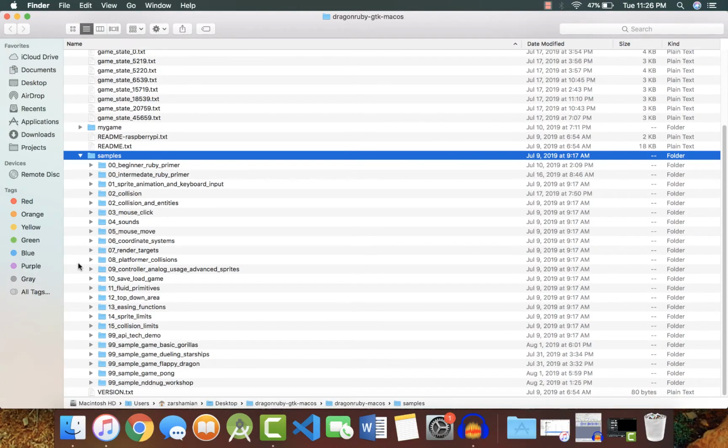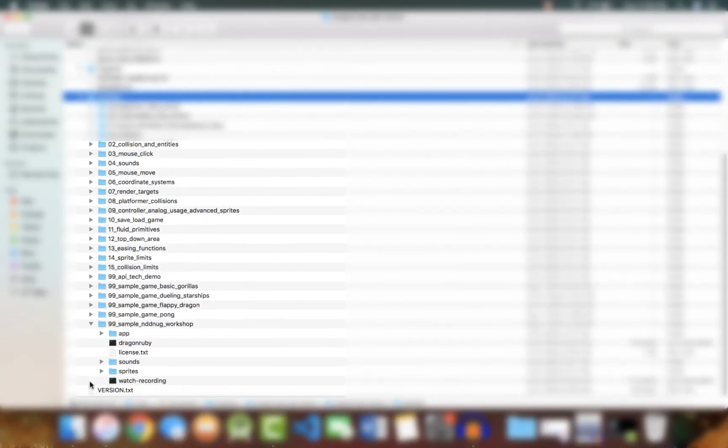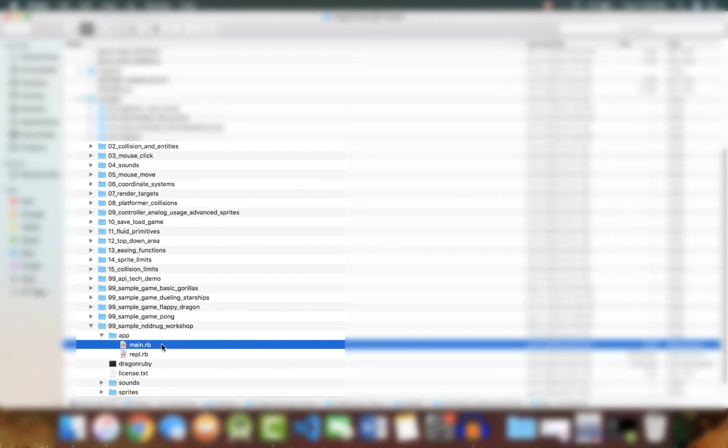Now that we've gone through some examples that show just how useful map, reject, find all, each, and the other methods that we've covered are, we can go through some sample apps to show the different ways that arrays can be used when creating a game. First, we'll look at our sample solar system. Go to the Samples folder and click the Sample Workshop folder. The main.rb file is in the app folder, and you can see the solar system by running Dragon Ruby.